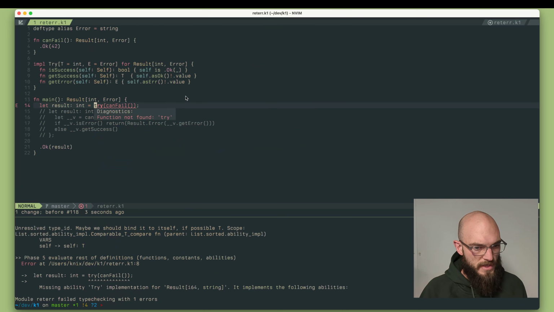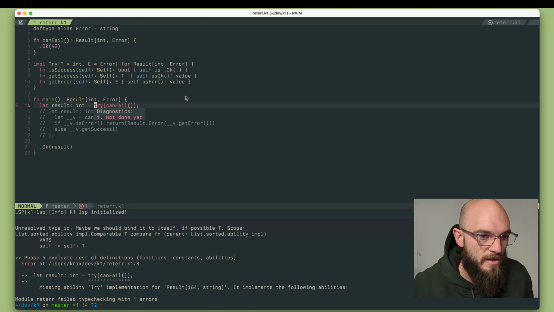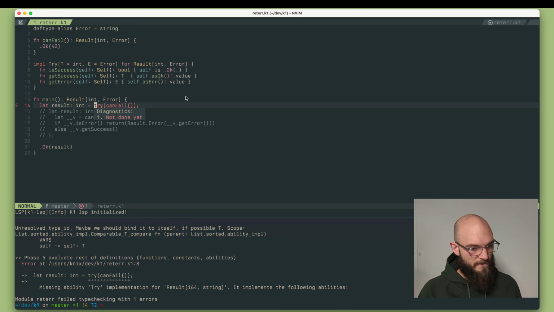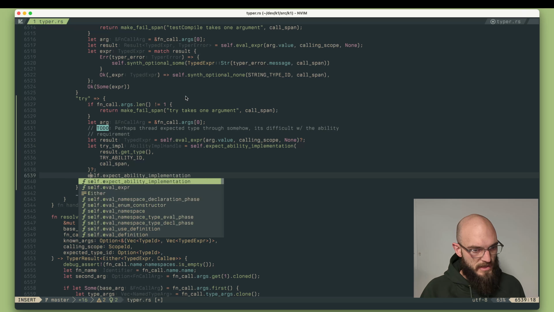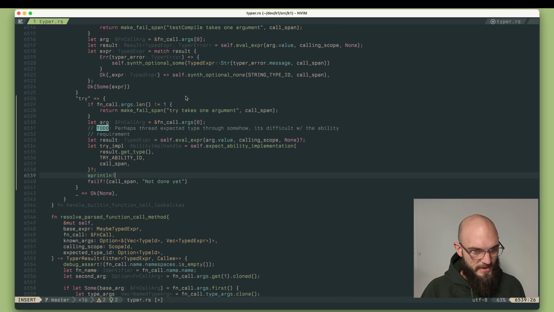Okay, so I can do this, and then if I rebuild the compiler and reload it, "not done yet" becomes our error. So we got further. And let's just log. Let's log the thing. So the impl types are. And now we have a try impl.